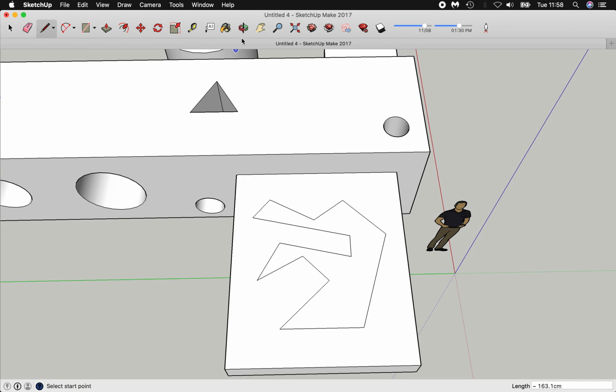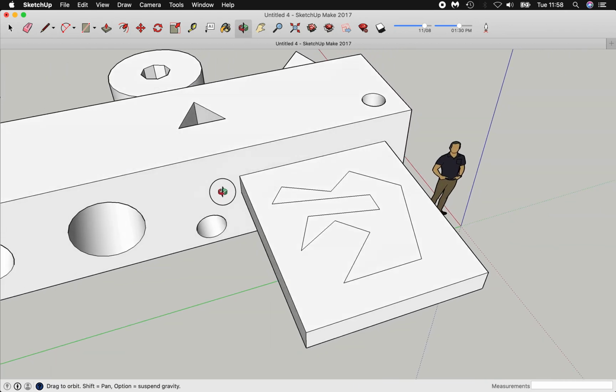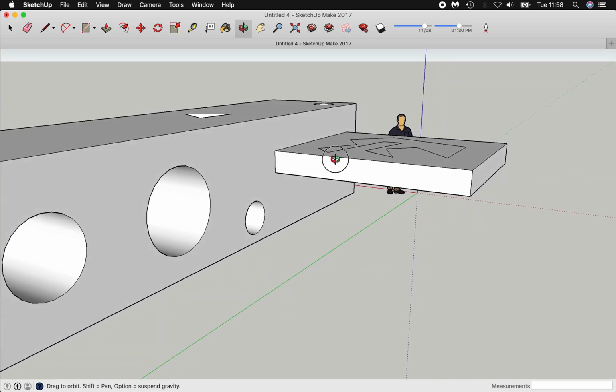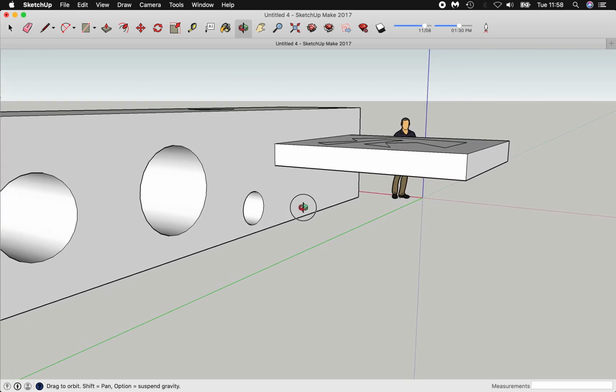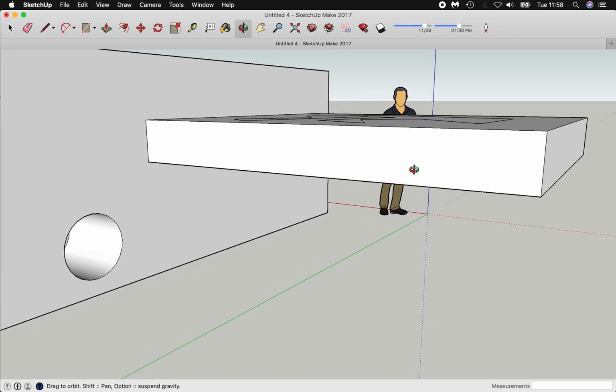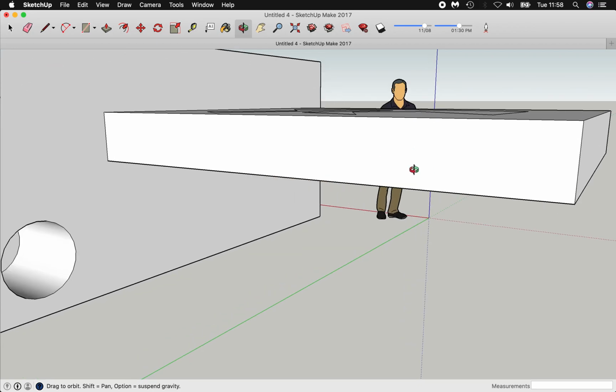Let's go back to the orbit tool and find another surface for us to draw on. This looks like a good place. Zooming in. Go back to the line. Making sure that every pencil mark is on face.